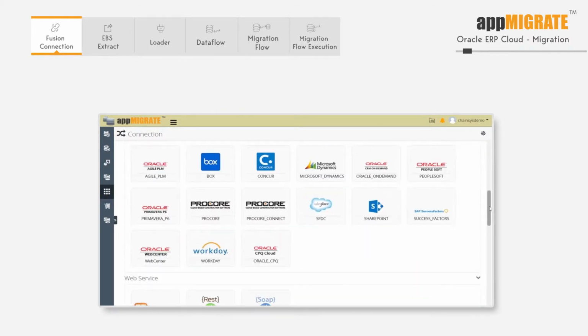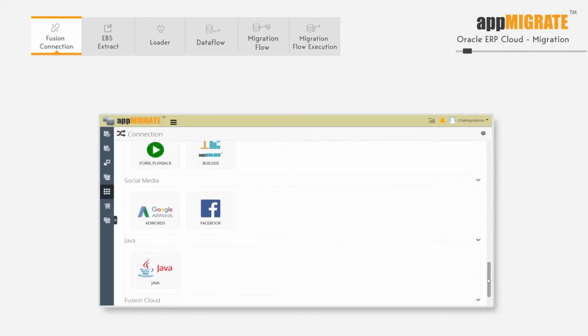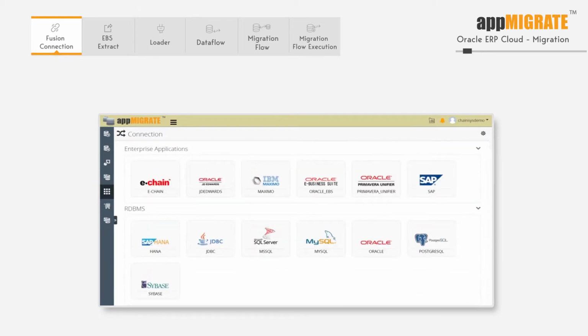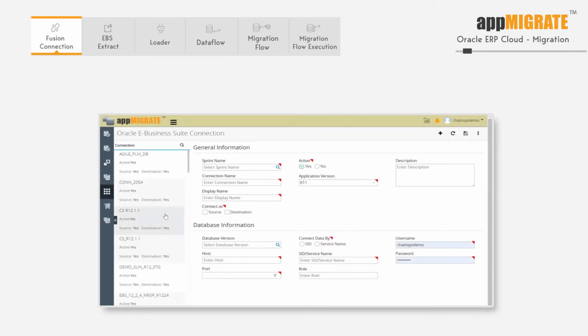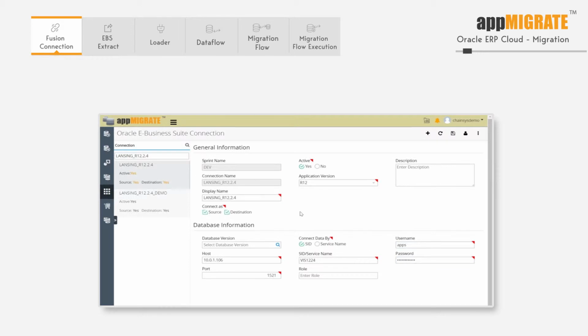This is the connection landing form where all the supported endpoints are listed. Let's see how the Oracle eBusiness Suite connection is defined. This is the source connection. It connects to Oracle eBusiness Suite. So we connect to its backend database using its hostname, port number, and SID. The username and password are given here.